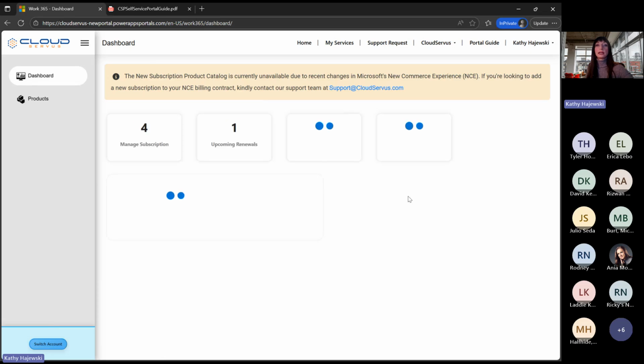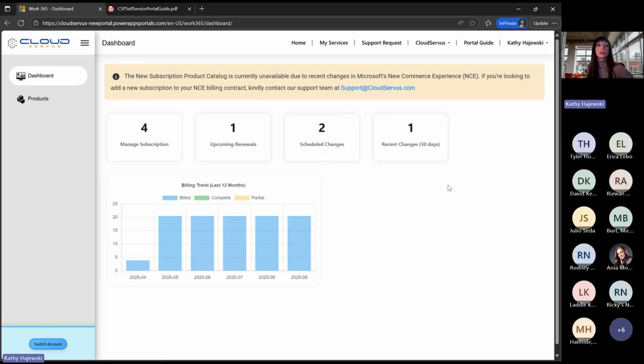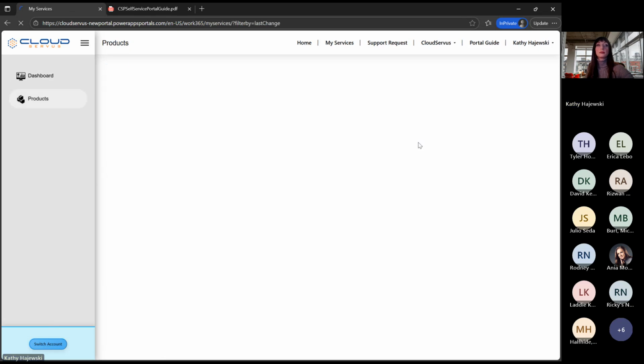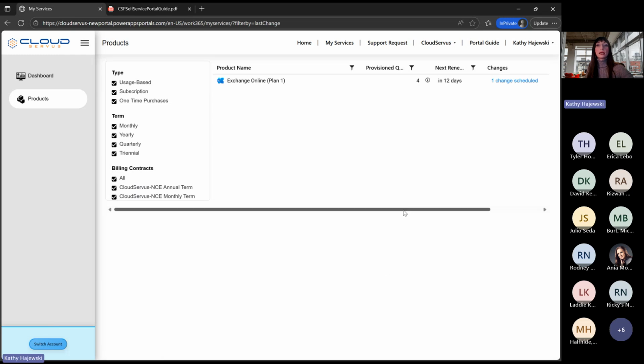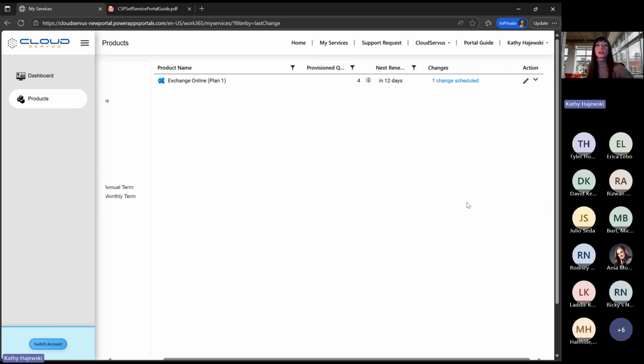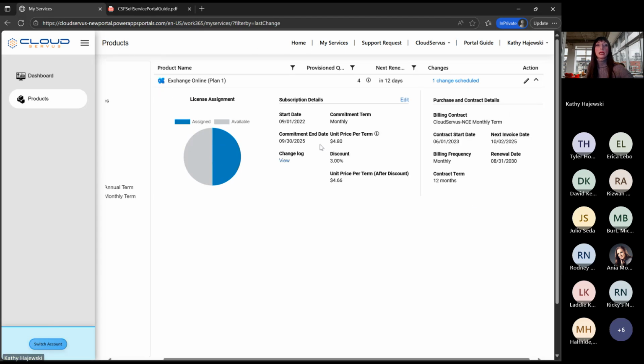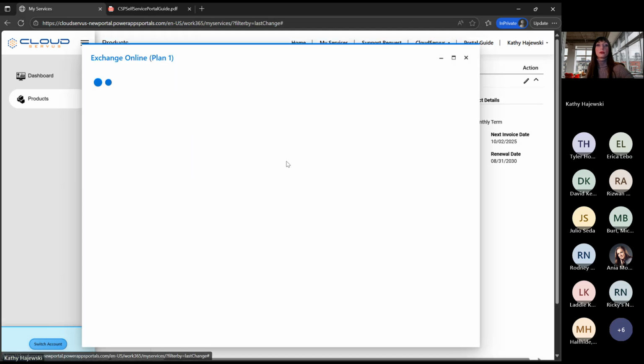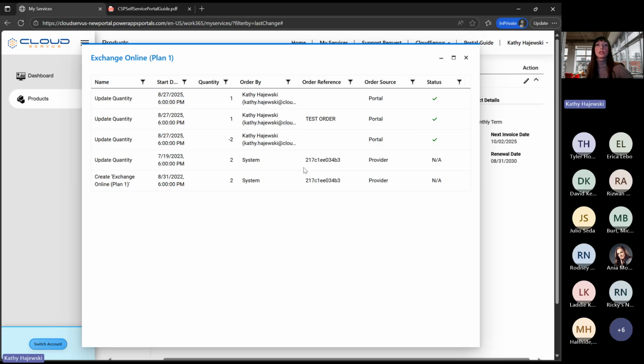Okay, and then any changes that have processed, whether it's increases or decreases in the last 30 days, will be listed in the recent changes list. They'll either pop up automatically, or if you have a scheduled change, there is one additional step that you will have to take, which is when you're in the subscription, you'll hit the drop down and you'll click on View under Changelog. So here again, you will see the recent changes that have been made by people in your organization that have processed for the subscription.